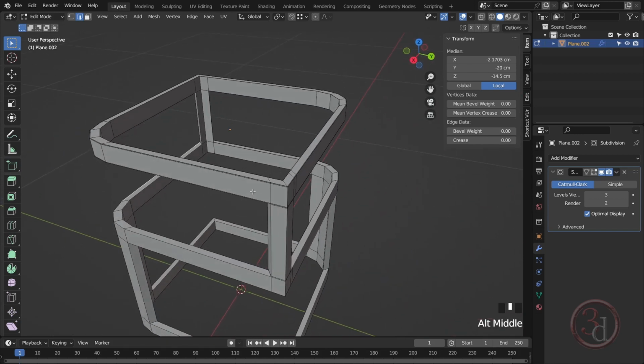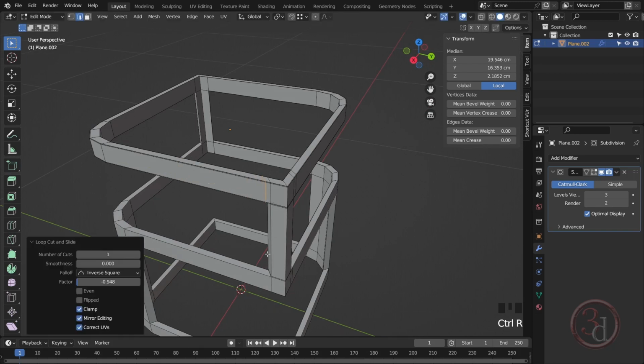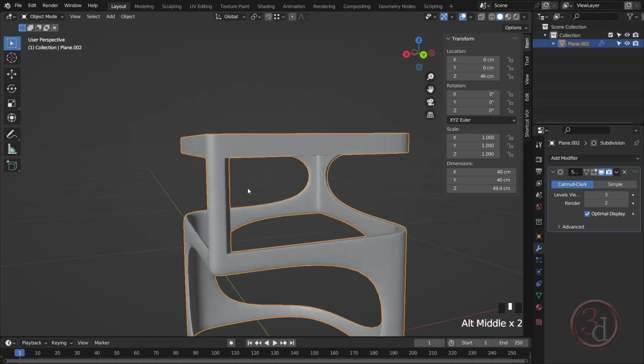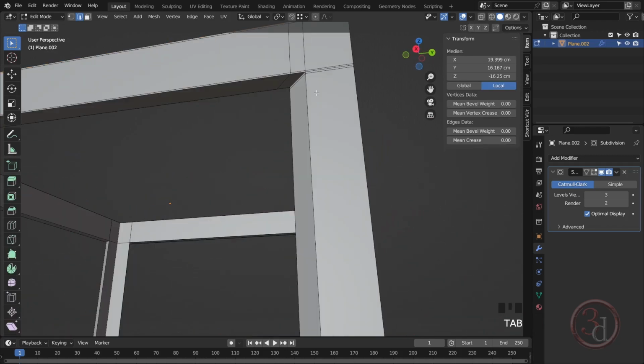And now let me do the same thing on this side. Press Ctrl R and then bring it closer over here. Press Ctrl R and then bring it closer over here, just roughly. Okay, press tab. So this side is almost good. Let me check what's happening over here.